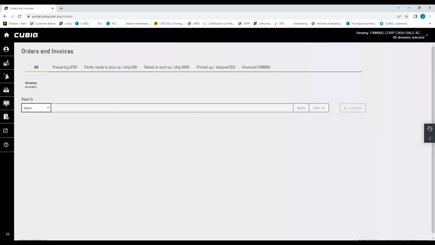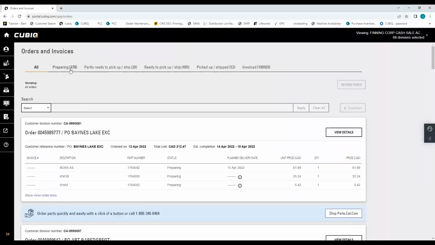So across the top navigation bar, you can see which orders are in preparing state, which ones are ready to pick up or partially ready, as well as which ones are picked up, and then invoiced. The picked up or ready to be picked up is very convenient for when you're trying to book a tech who can swing by the branch, pick up those parts that are now ready, and continue on to the job site.